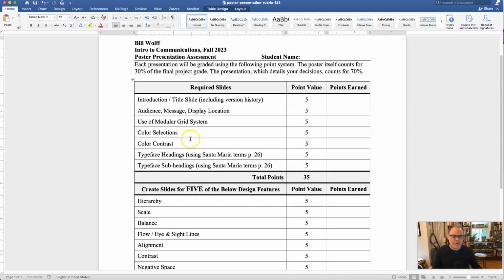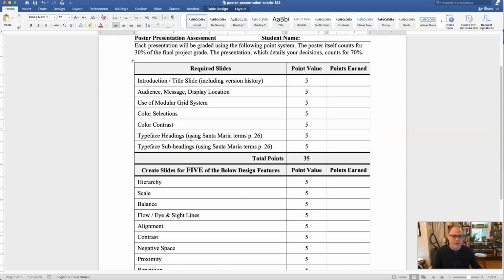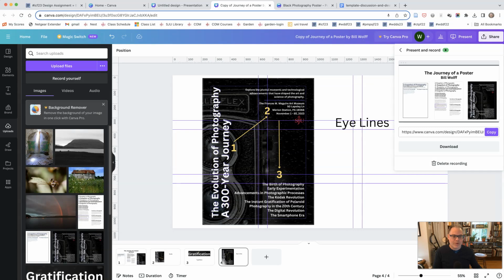So utilize this rubric and compose a narrative that showcases very nicely, but in a concise way, your design decisions. All right. So I'm looking forward to seeing your presentations and learning about those design decisions.